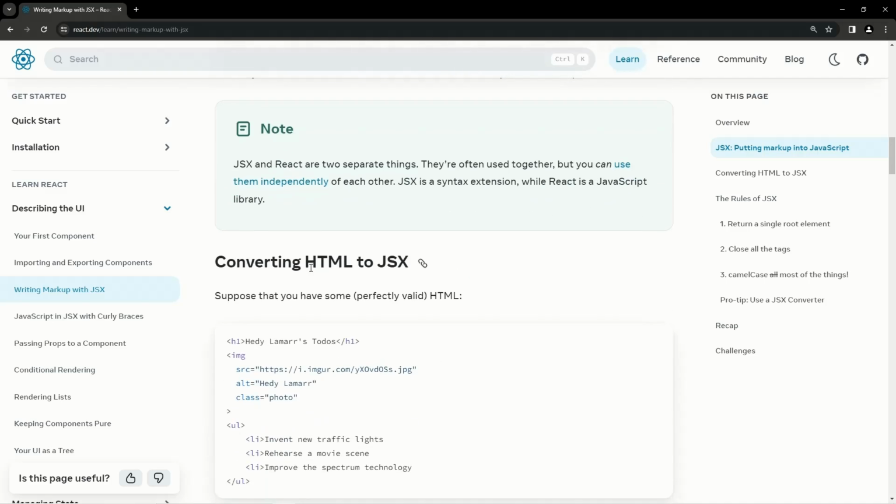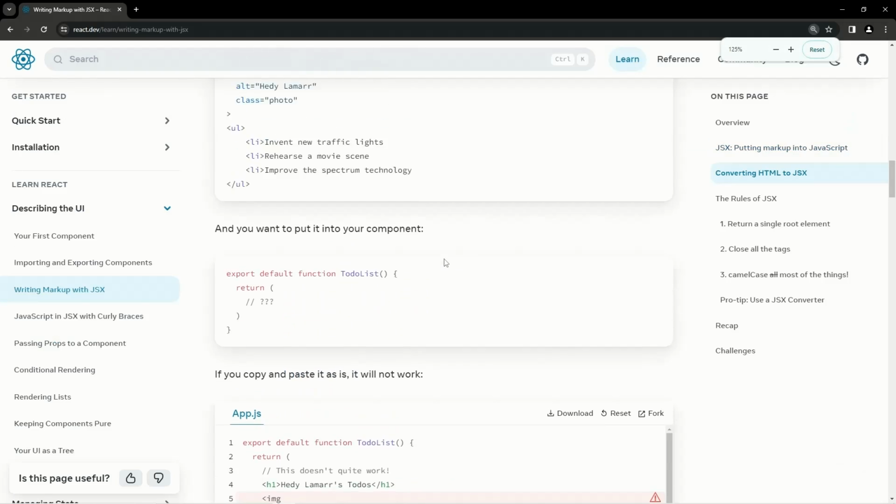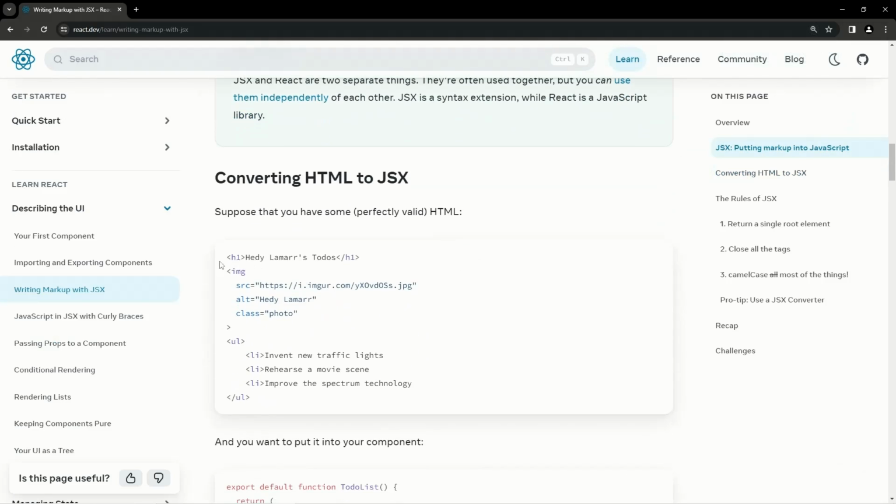Please scroll down and you come to converting HTML to JSX. Here we have the h1 tag, like a to-do list, and the image tag. That's how we write the HTML, right? Then we have the ul, the unordered list, with the list items. So if we want to convert this HTML to JSX, what can we do?